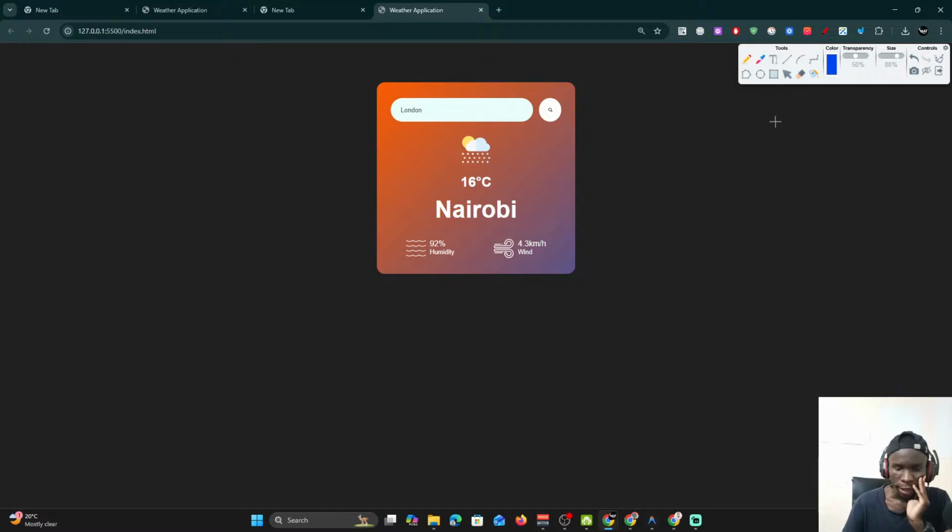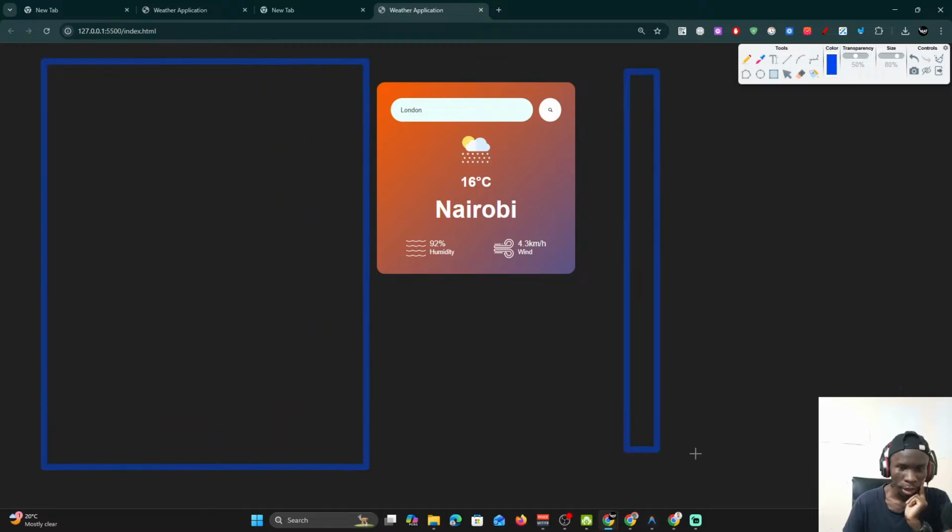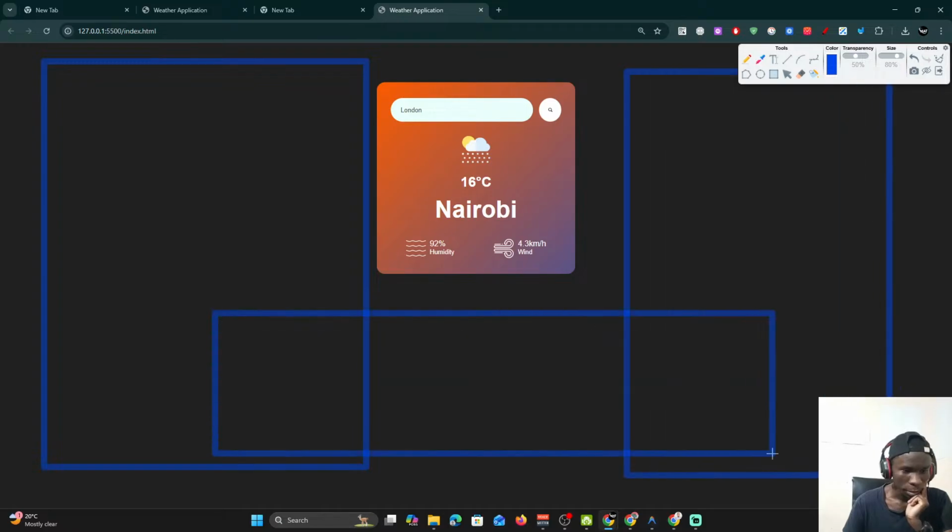So at the end, this is what we are going to be building. I will start with the background. That's the background. Then we have this card.